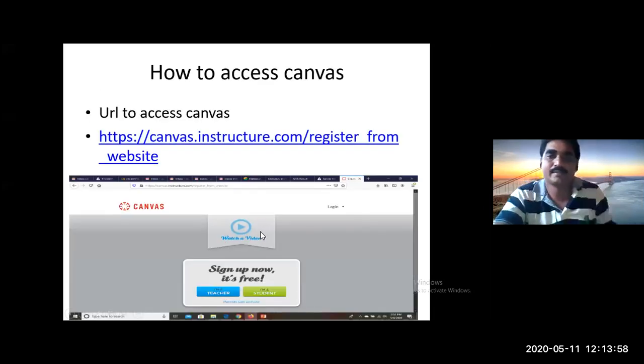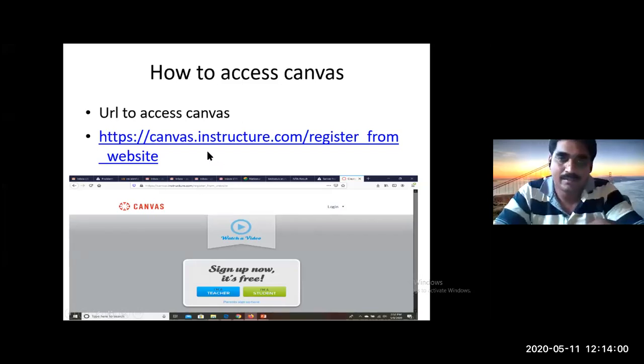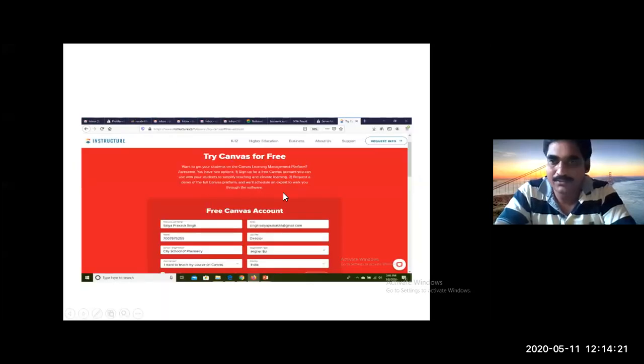How to access Canvas? This is the link, canvas.instructure.com. If you type this URL into your browser, the homepage of Canvas will open like this. Sign up now, it's free. I am a teacher, I am a student, parents, sign up here. So I will go for a teacher account, try Canvas for free. You have to fill in your details along with your email ID and what you want to do on Canvas. So I have mentioned here, I want to teach my course on Canvas.